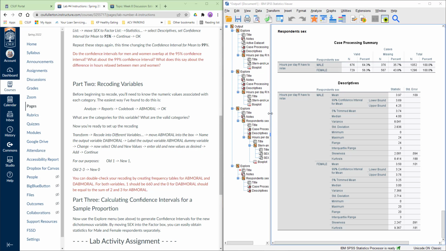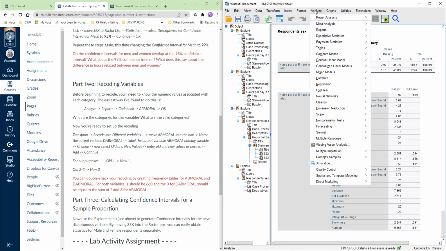Now let's try using confidence intervals for a dichotomous variable or for proportions. So the first thing we're going to do is try to recode a variable and make what is called a dichotomous variable or a dummy variable, which basically means we're creating a variable that has only two categories. So the first thing we're going to do is look at our variable of interest. In this case, we're using AB moral.